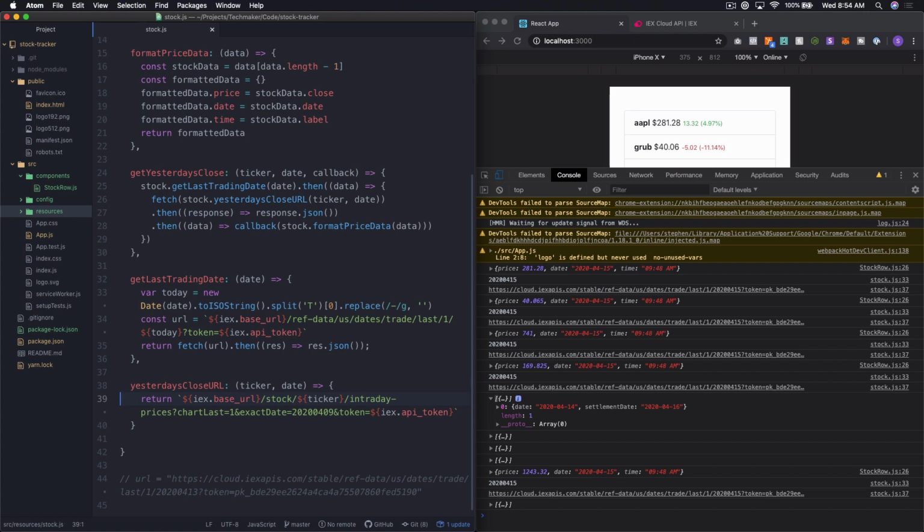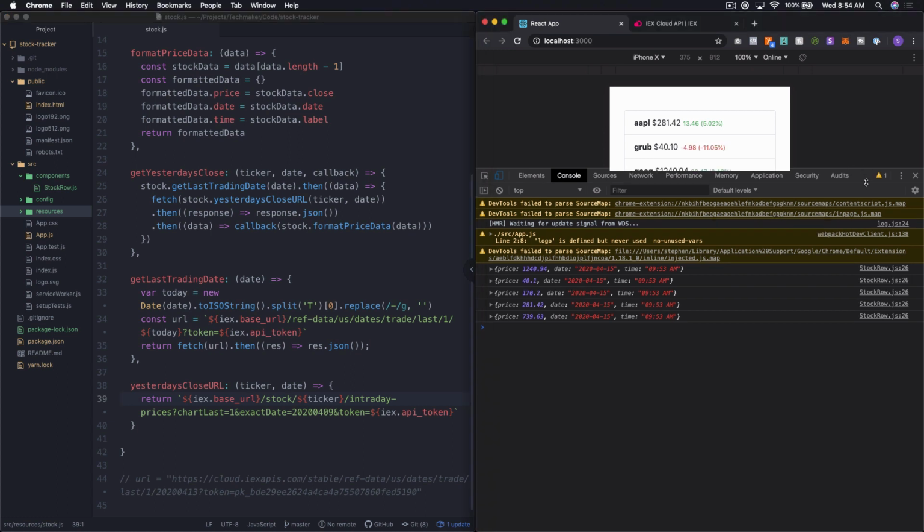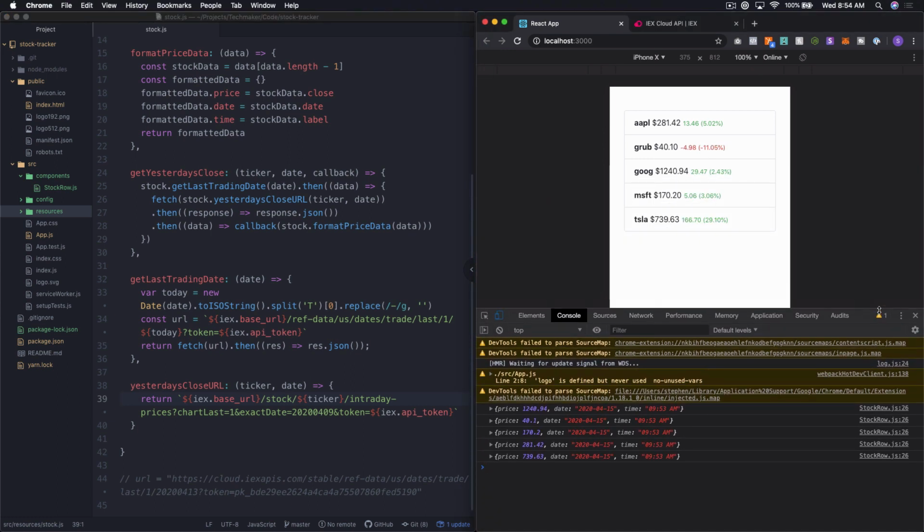So let's save and see what happens. It's probably going to break. Has to at some point, right? No, it looks like it may have worked. Awesome. That's pretty weird though, because we haven't actually done anything with data yet, so I'm a little bit concerned about that.